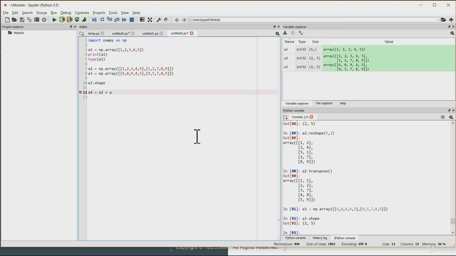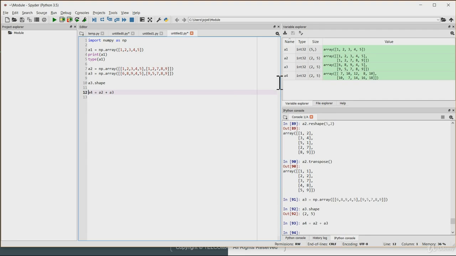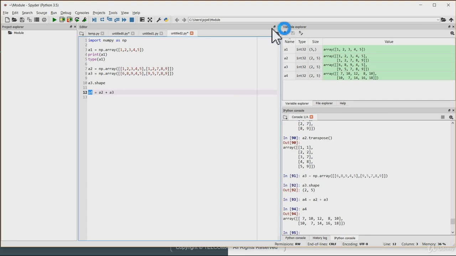So A2 plus A3. I'll have the resultant matrix or array with the values added element-wise from both the NumPy arrays. You can also do a dot operation or the matrix multiplication. So for that you'll say A2 dot A3. But the basic rule of matrix multiplication is that the number of rows over here should be equal to the number of columns in this one. So let's just reshape this for the matrix multiplication to be possible.